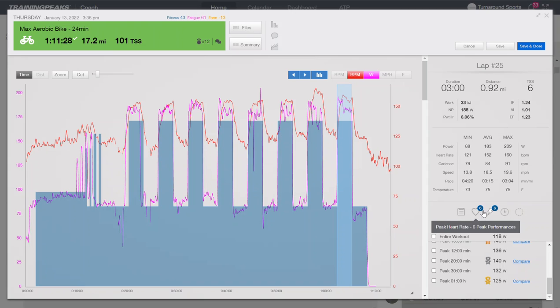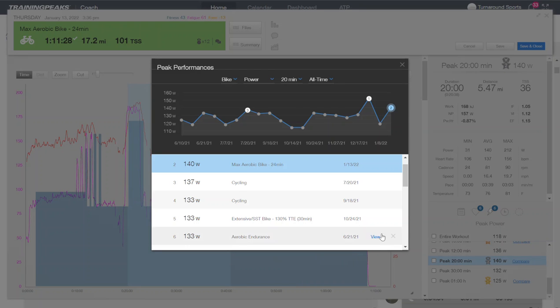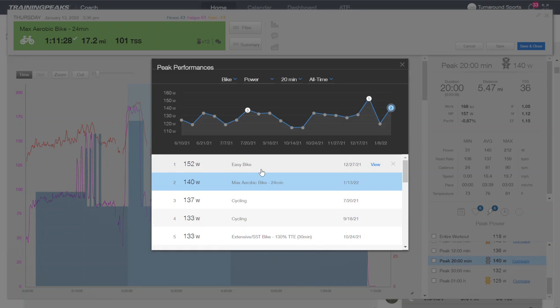If you want to dig into the things a little bit deeper, and you have one of these peak power things, you can hit compare. I'm going to go to the 20-minute one, and you can see here that this athlete, see, here's another tip for you, easy bike, that is an athlete that's just starting out and the power zones weren't necessarily there. And you can see where the power is going over time.